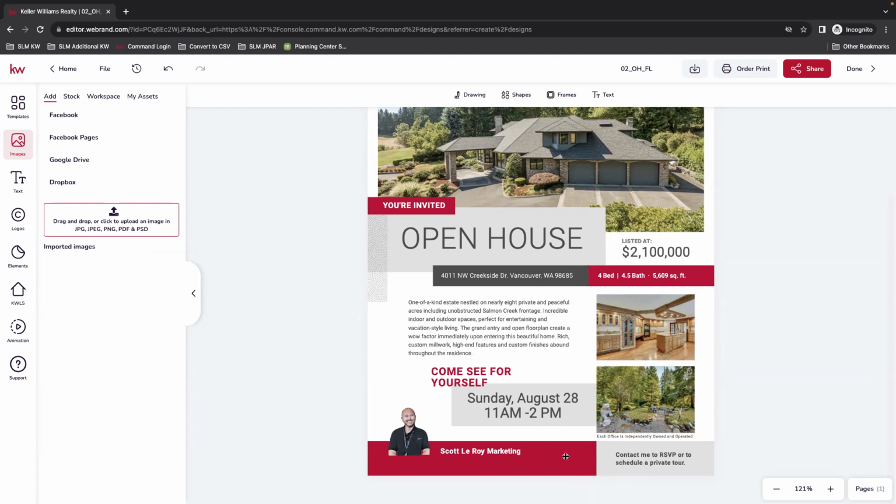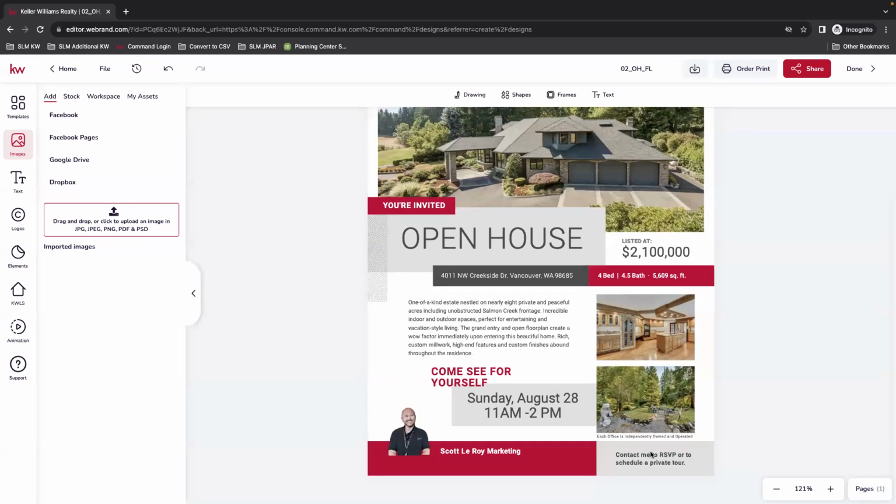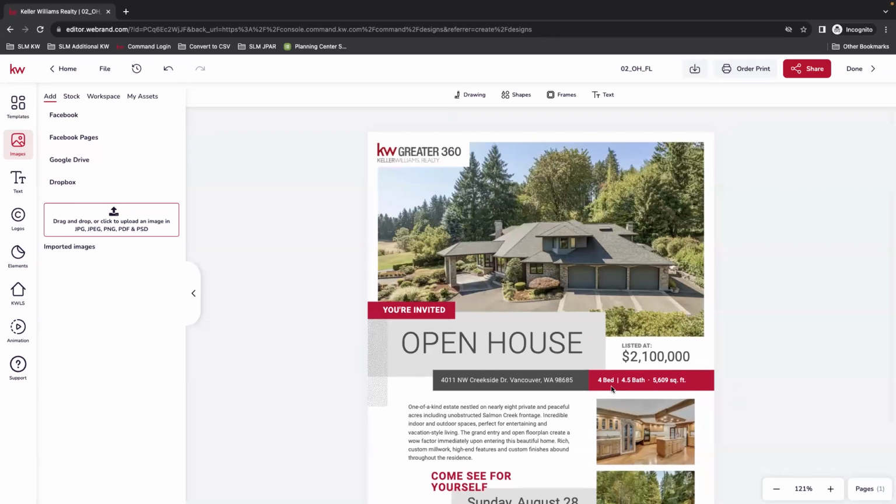That way, if someone is interested but they don't want to take a flyer, they can scan the QR code and get more information about the property. And that's if you've built out a page either on your KW site or a custom site and created a QR code for it. But you can totally do that.